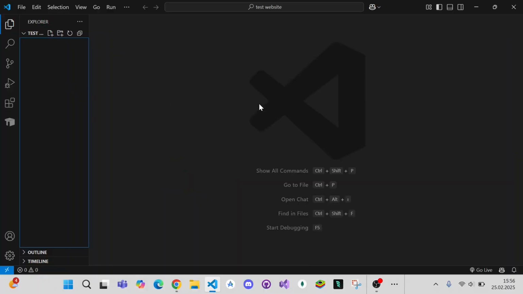Hello everyone, today we will create a new website with GitHub Copilot. I don't know anything, I don't know coding, we won't write any code manually. So we will try the GitHub Copilot.